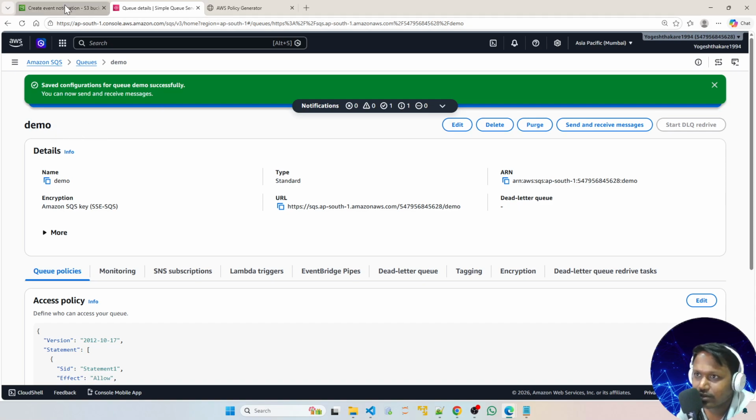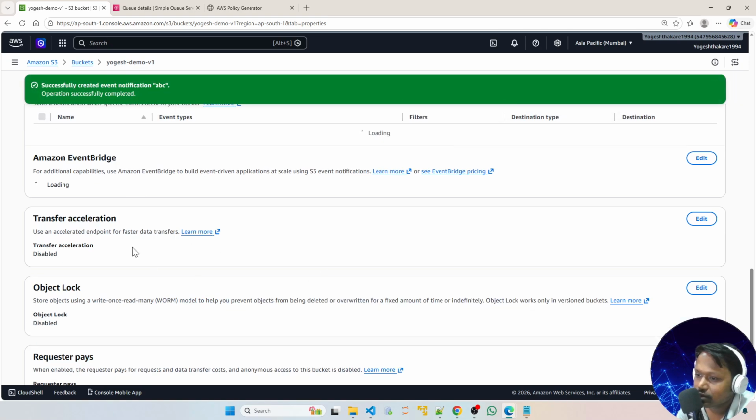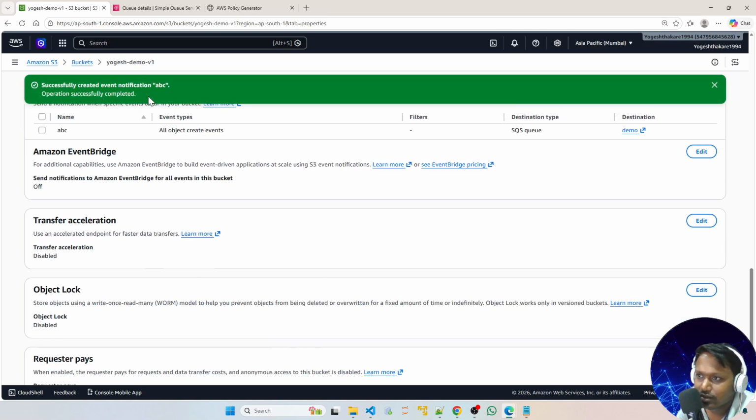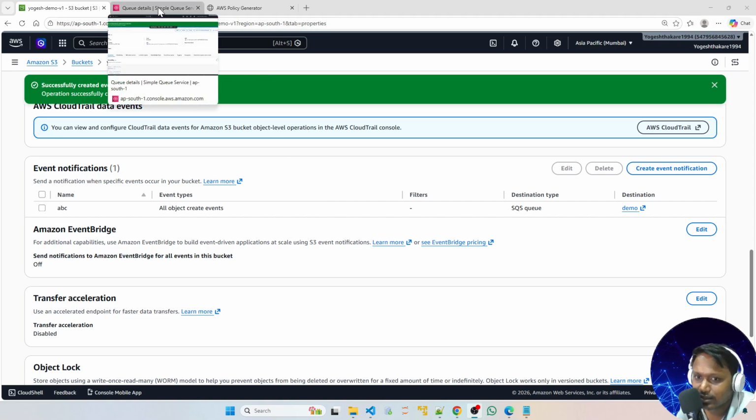Once it's saved, I will go back to my event notification creation. Here I have already selected demo. Now I will try to save the changes. As you can see, we have successfully saved and created our event notification. Once we have created it, we will check whether any messages are created in the SQS queue or not.